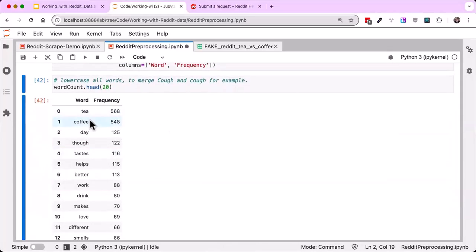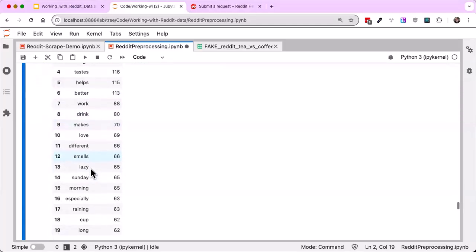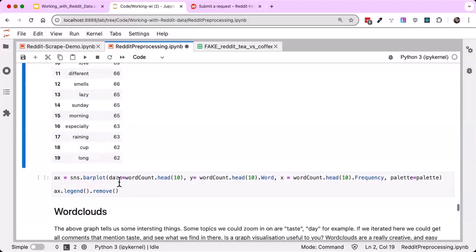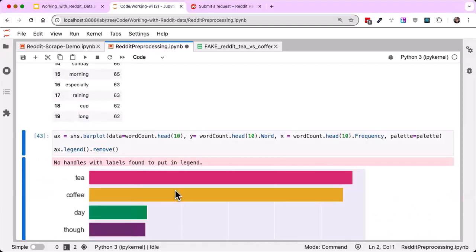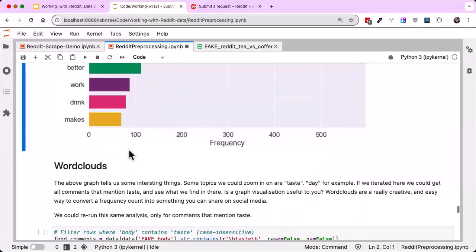So now we've got tea, coffee. Actually, there were more instances of tea, but they were represented by the lowercase t's instead of the uppercase T's. Then we've got day, tastes, help, work, drink has finally showed up, smells, lazy Sunday morning. I like this one. They've got the exact same count, which means lazy Sunday morning is probably always said in a single sentence in sequence. Raining, cup, totally makes sense. I would expect to see cup and mug. So we've reduced all of those sentences from comments down to popular words that make sense to be seen with coffee or tea.